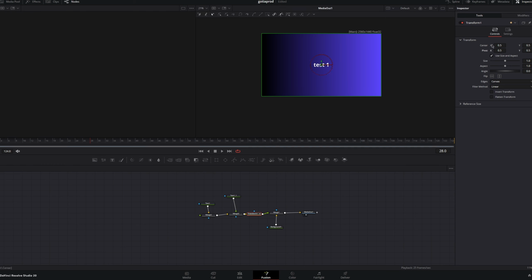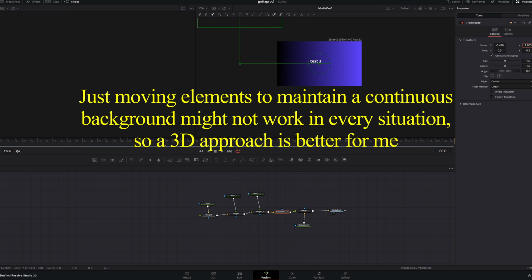After all your elements are already positioned and animated, now you can move your elements around freely, create motion graphics in different areas, and the background will always be continuous and properly sized.